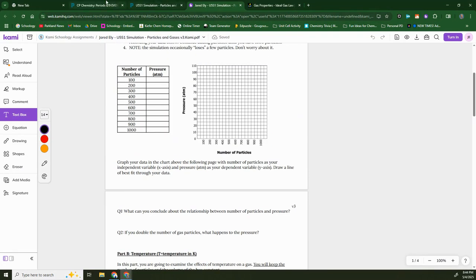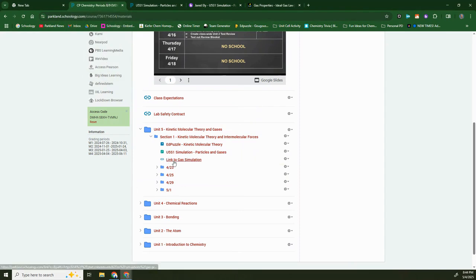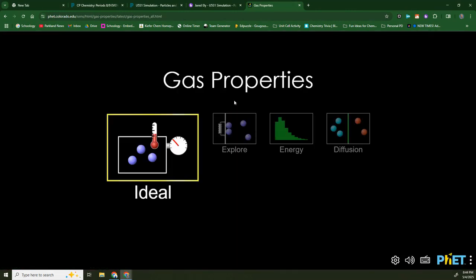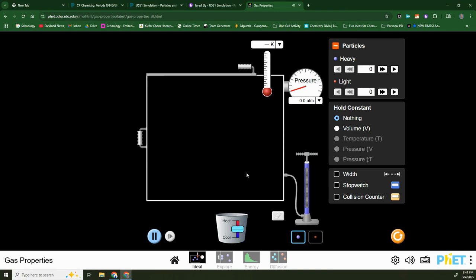Heading back to our main folder, when you click on this link to the gas simulation to bring up the simulation itself, you'll see this screen. What you'll want to do is click this big play button to actually start the simulation. Once it loads, you'll want to click on this ideal box because we're dealing with ideal gases. The way this simulation works is we're going to put gas particles into this box and see what happens to their pressure.